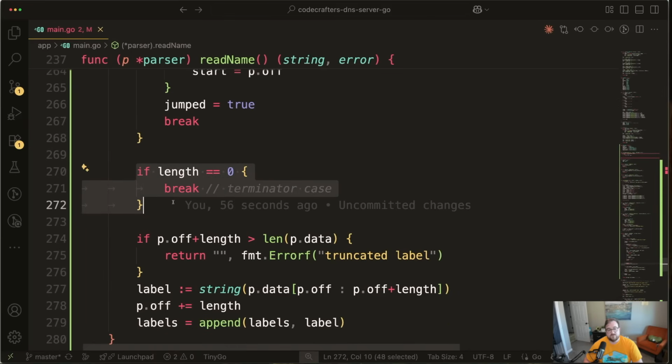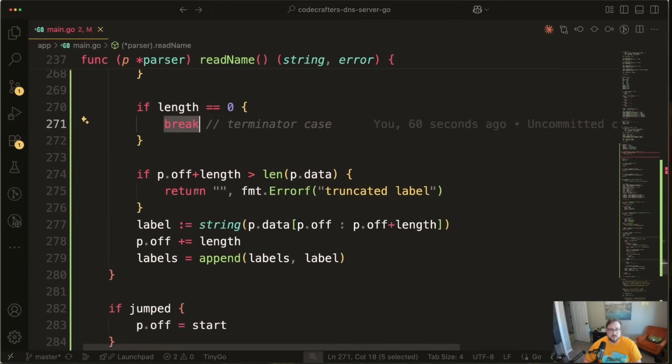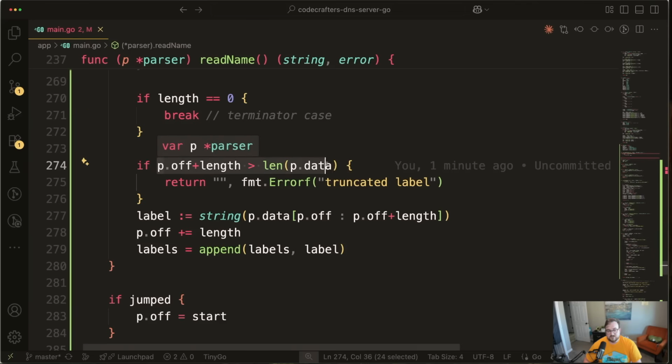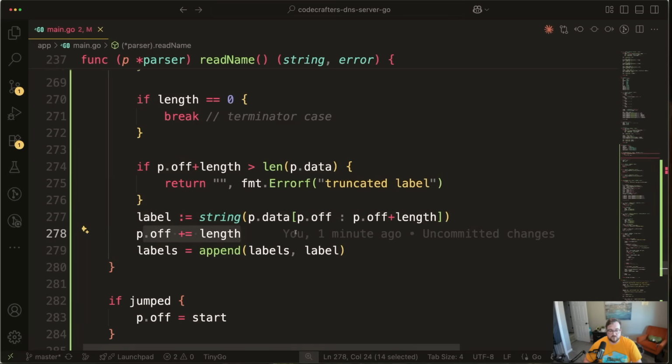So additionally, if our length is 0, we end up in a terminator case. So this is the null terminator. So we're going to go ahead and break. If, again, this is a bounds check. So if we're out of bounds again, we return truncated label. Otherwise, we grab our label, we increment our offset by the length of that label, and then we append it.